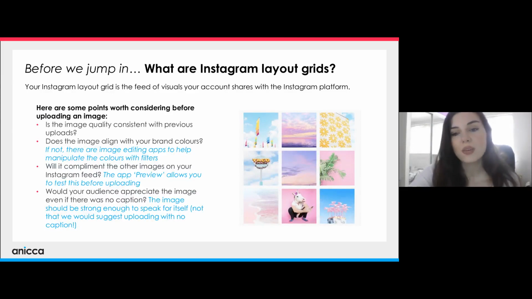So before we jump in, what exactly are Instagram grid layouts? I'm sure you've seen this image on the right. It's everywhere when you go onto someone's page. Your Instagram layout grid is the feed of visuals your Instagram shares on the platform.